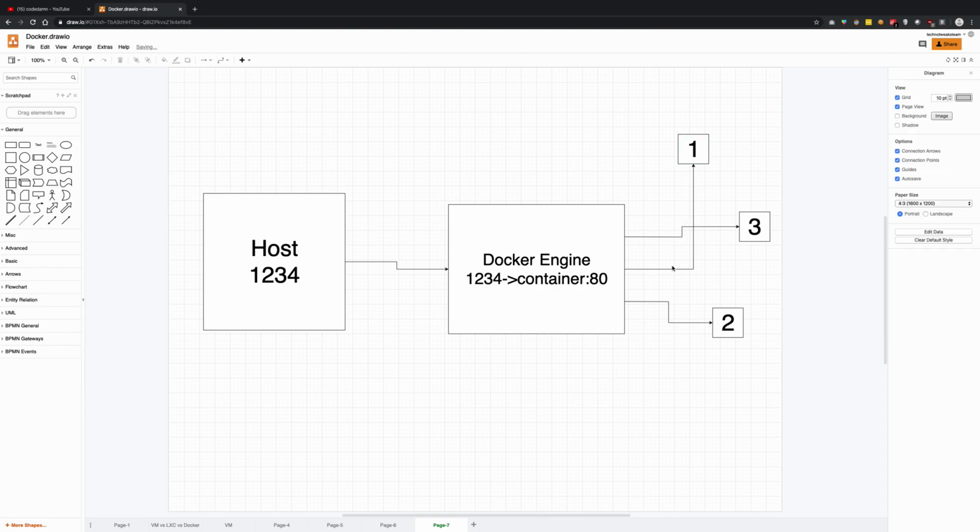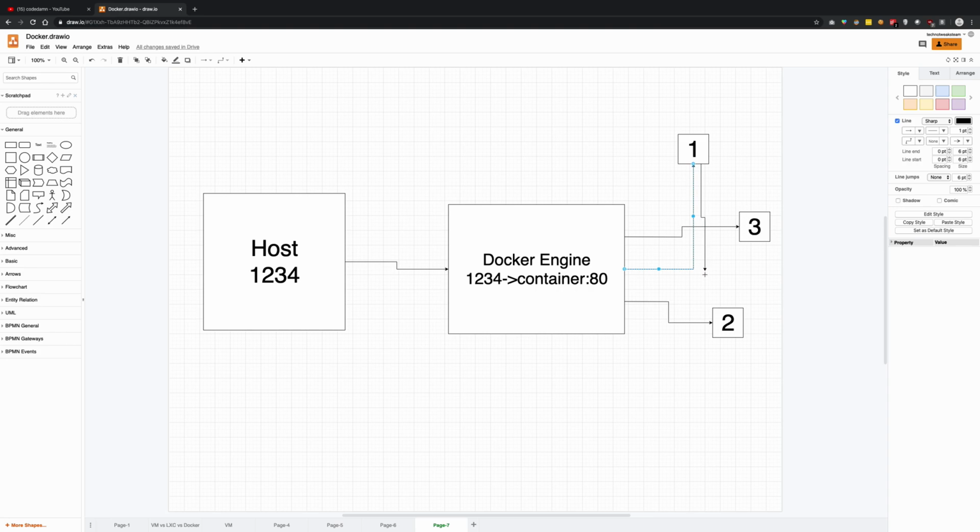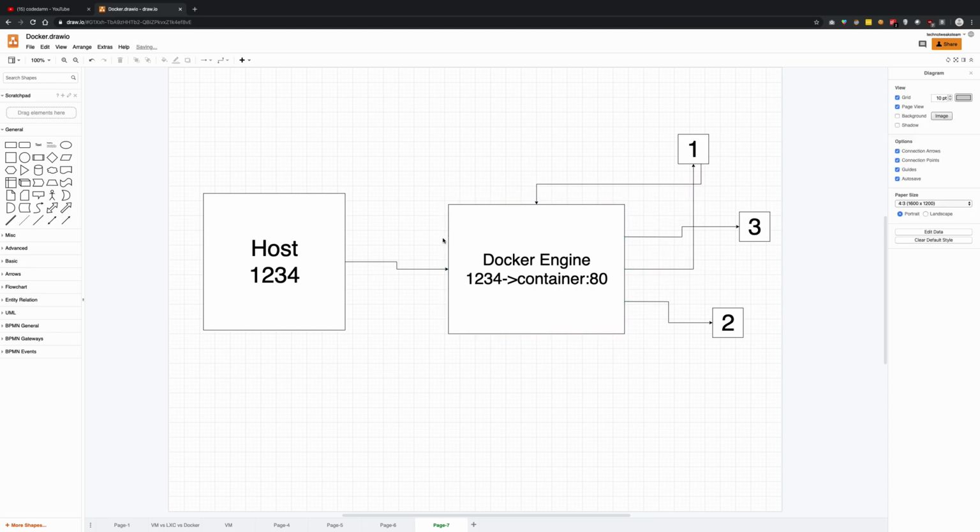So these are the three containers you might have, and this is the one which is mapped to 1234. Therefore, this request is forwarded to this container one. Then the response is just sent back through this particular Docker engine, which responds to the host. And this is how the networking is done.